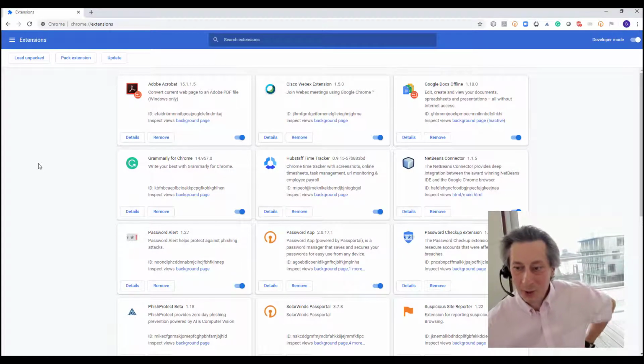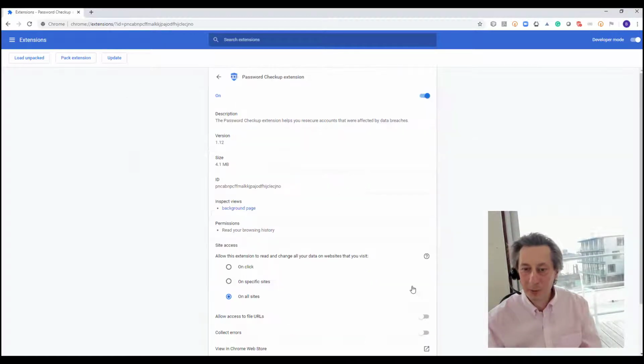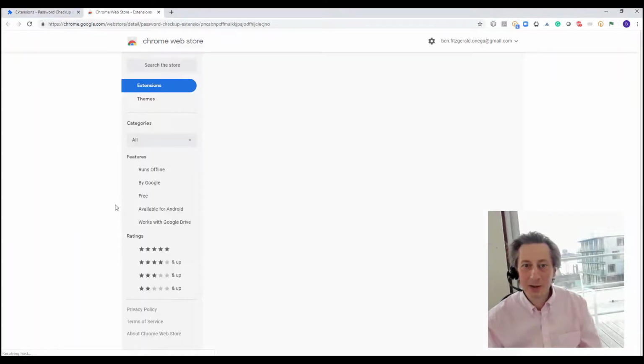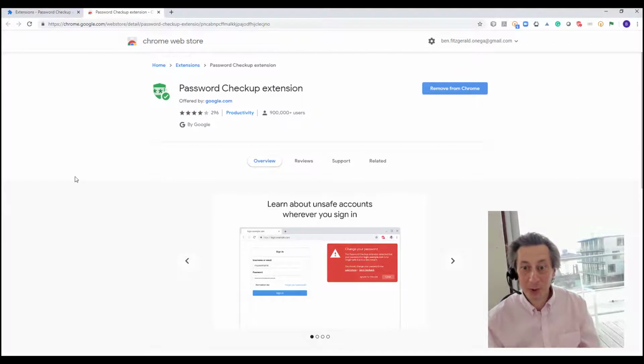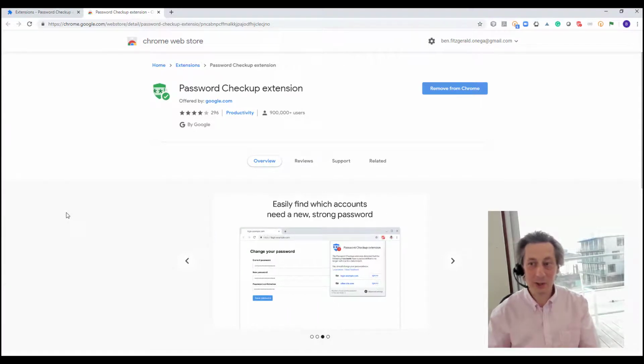I've got a number on my machine, but the Password Checkup one, if we go to it, visit in the Chrome store. This is actually one from Google. 900,000 plus users. I remember when it was less than 500 when we first put it on. But effectively, this one we would strongly recommend you put in your browser. It doesn't store any passwords.